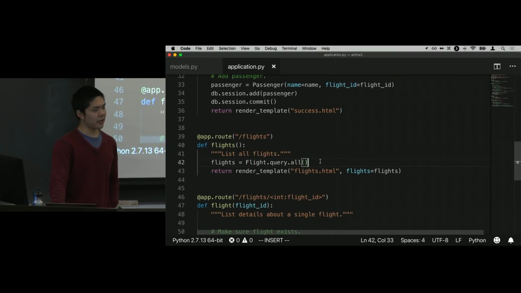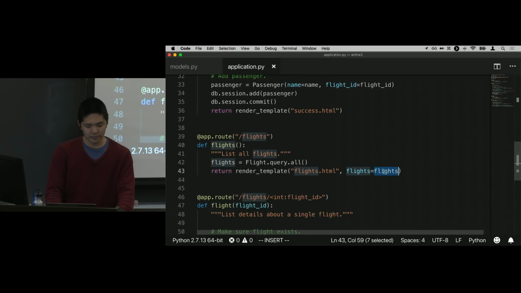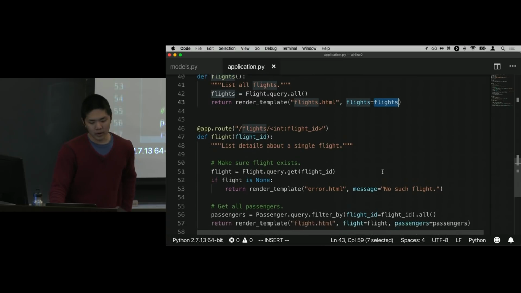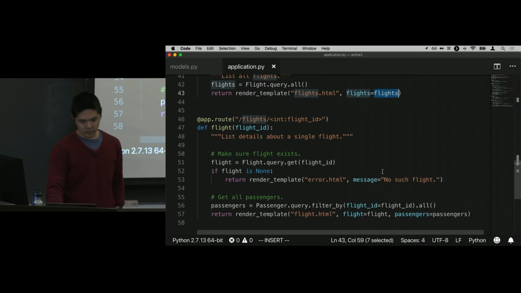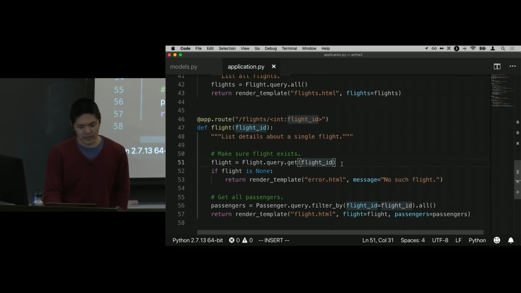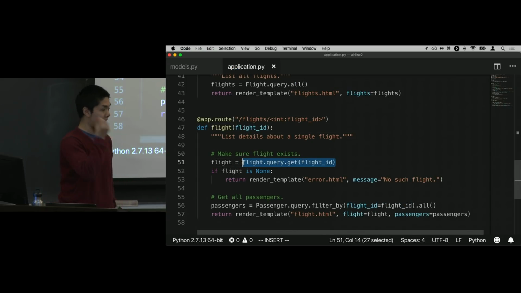How do we display all the flights? Again, all we do is query for all the flights. flight.query.all gets all the flights, and then we render the flights.html template, providing in that data about all of the flights. And then finally, if we want to see one particular flight, here's how we do it. We would say flight equals flight.query.get(flight_id). In other words, query for the flight that has ID flight_id, just get that one flight. If there is no flight with that ID, display some error message.